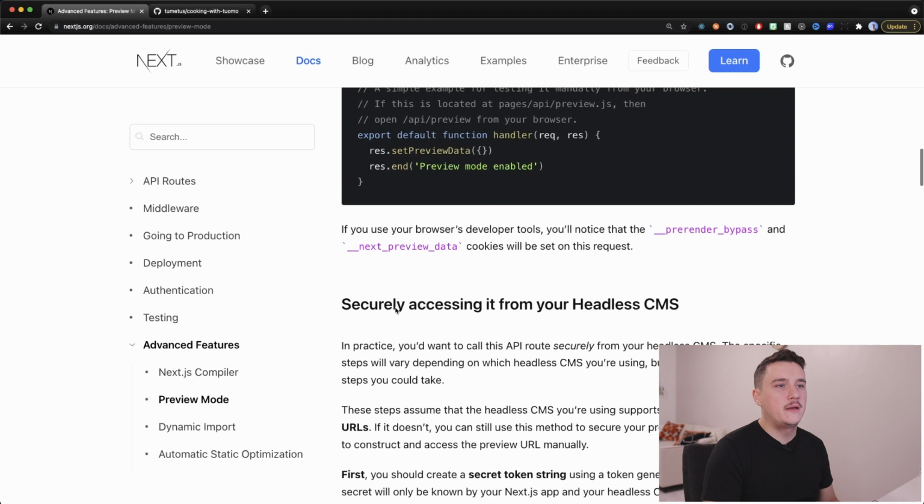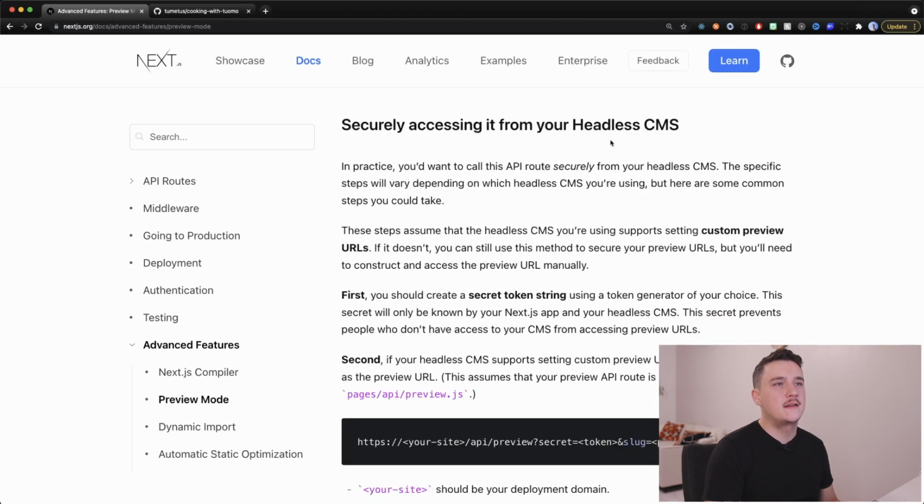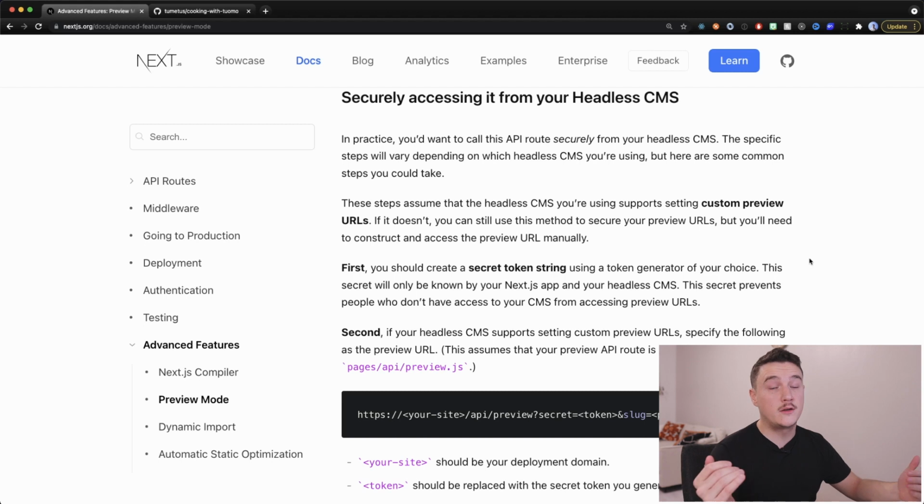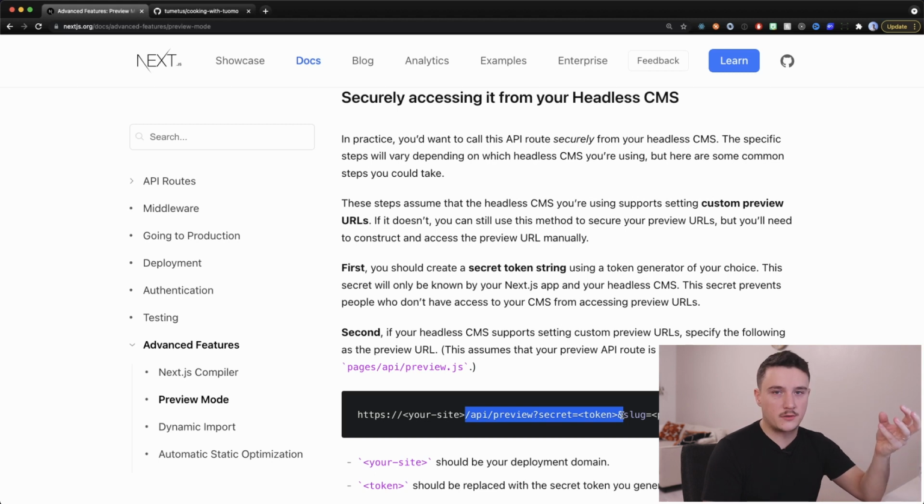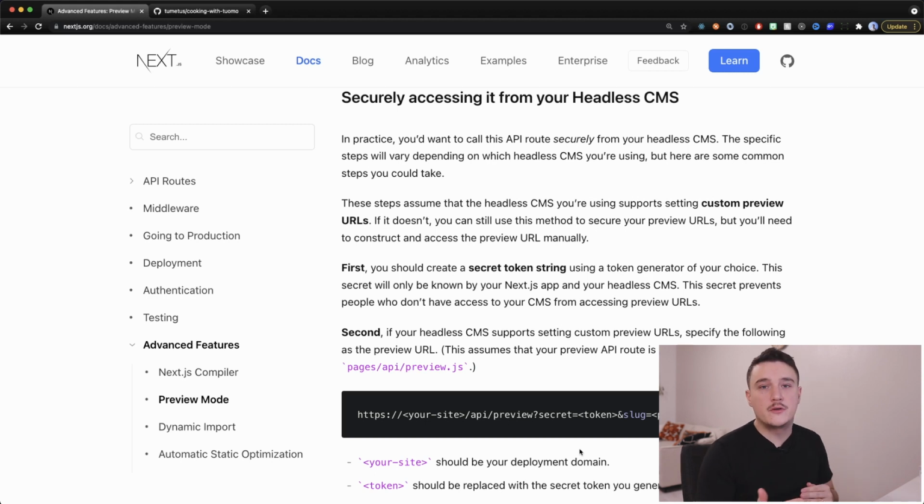And if we scroll down a little bit, let's take a look at this section, securely accessing it from your headless CMS. So since we don't want everybody to be able to access our draft content, we want to protect it a little bit, so we can use a token for the API route. So we can call the API route with a token that is known by your API route, so your Next.js application, and the headless CMS. And in our example that we are going to code in just a little while, we will actually just toggle this preview mode on manually. So visit that preview URL, and after that we can make all the preview requests.